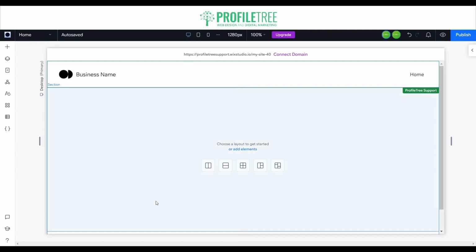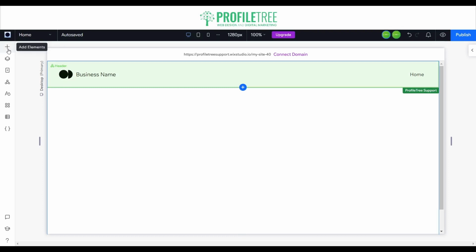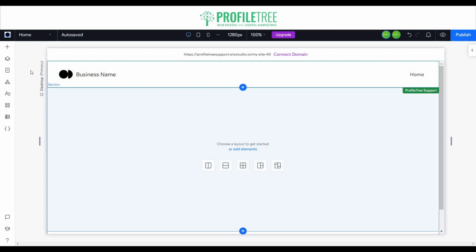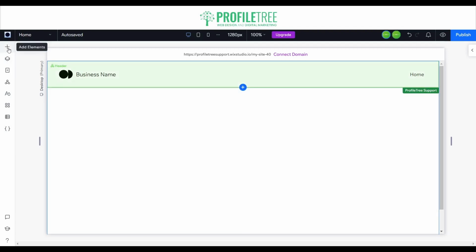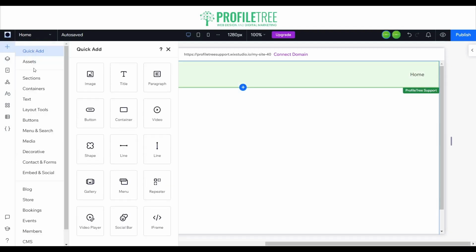And moving on, so we've got the elements are still the same, and we've of course got the pages. You've got global sections now, so I'll go ahead and show you the global sections later. We've got site styles, we've also got the app market, we've got CMS, and we've got code. Now we'll go ahead and check out the elements and see what's new. So it does look more or less that everything is the same. Of course, everything is just a little bit laid out better.